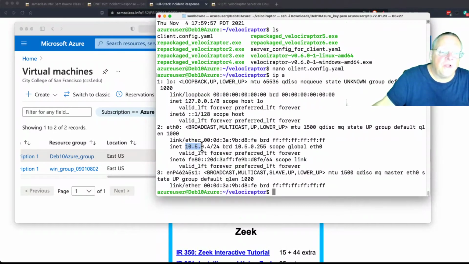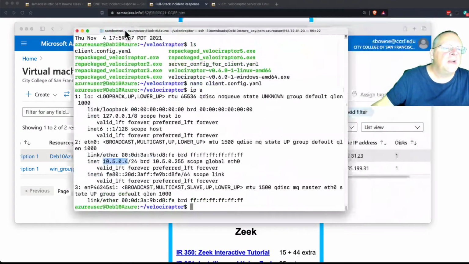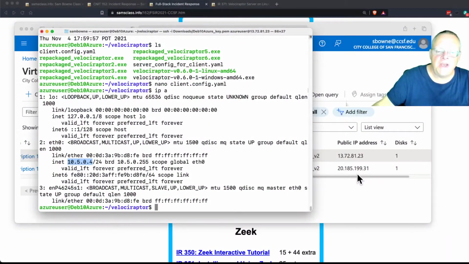The local address on this Debian machine is 10.5.0.4. So the Debian machine is behind network address translation. So the only address that the software can see is this 10 dot address. And then somewhere in the Azure network, there is a virtual router, which has this public address over here that starts with 20, which points to the same machine.